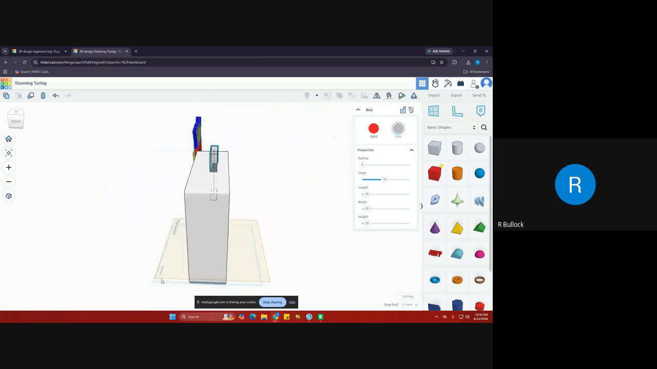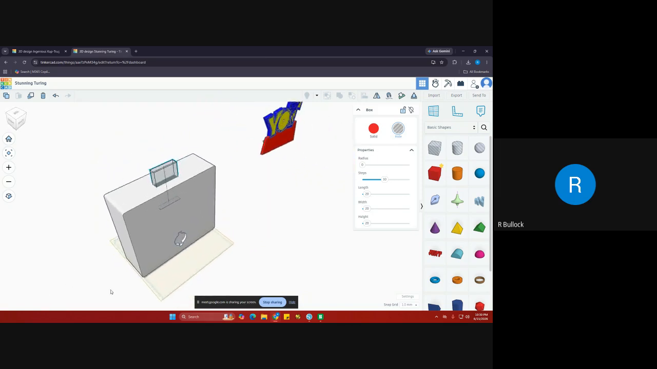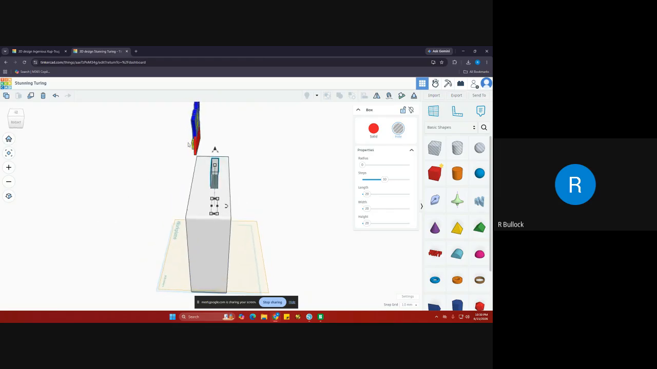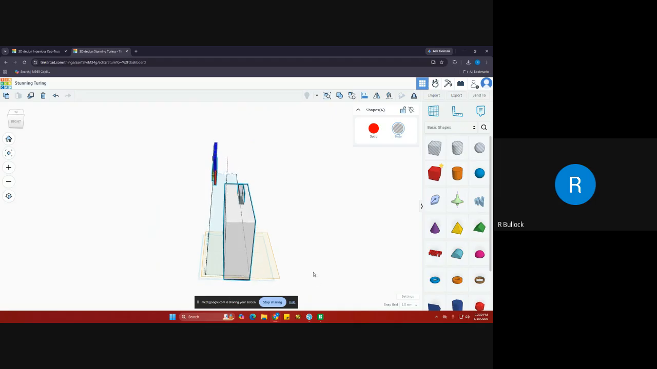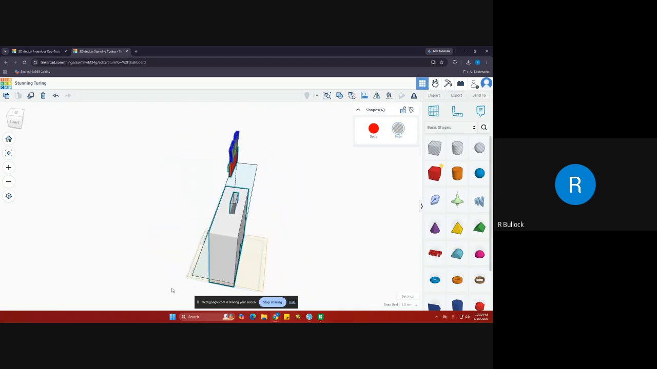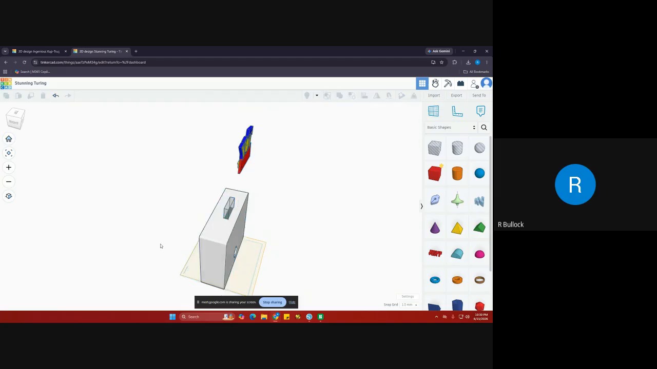So now you have your piece for your slot. Let's go ahead and highlight that and let's align that up. All right, we aligned it in the middle. So now highlight it and we're going to union group it together. And just like that, we have our coin slot.